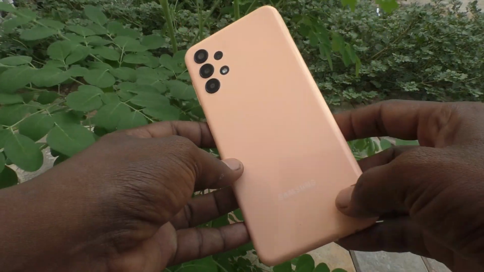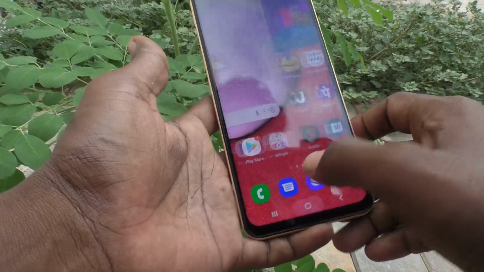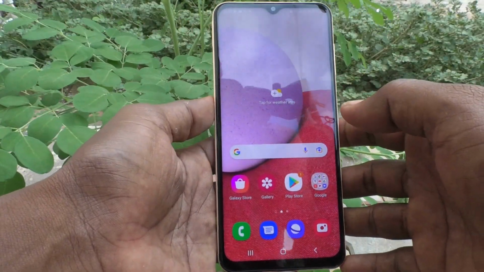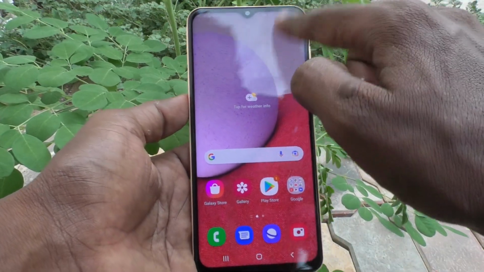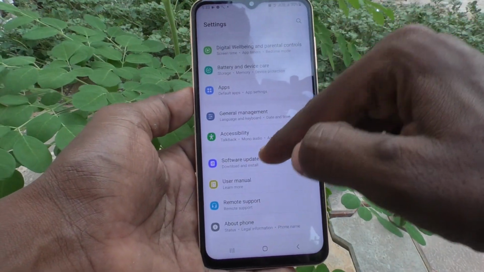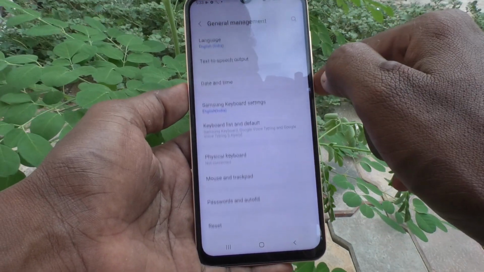Here is Samsung Galaxy A13 smartphone. In this video you will learn how you can change date and time in one phone Samsung Galaxy A13. First of all, go to the settings of your phone here and click on General Management.